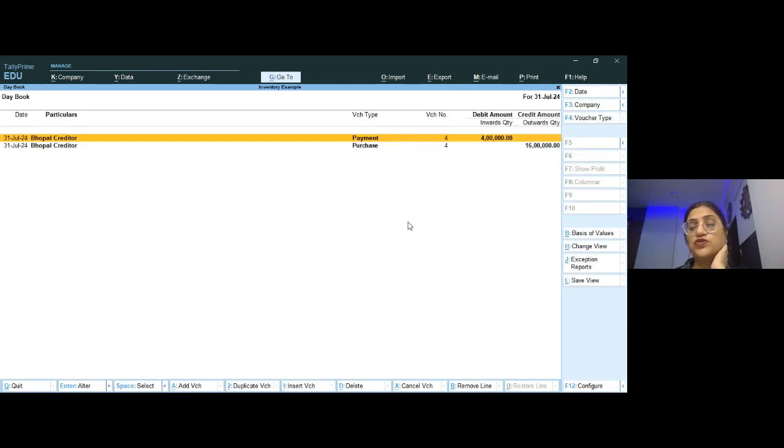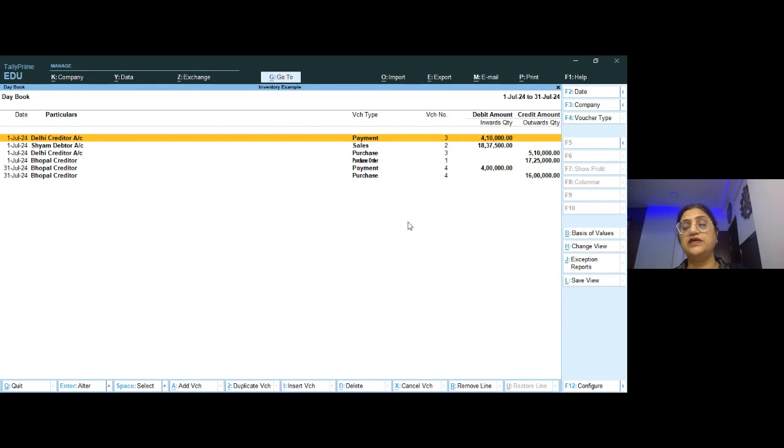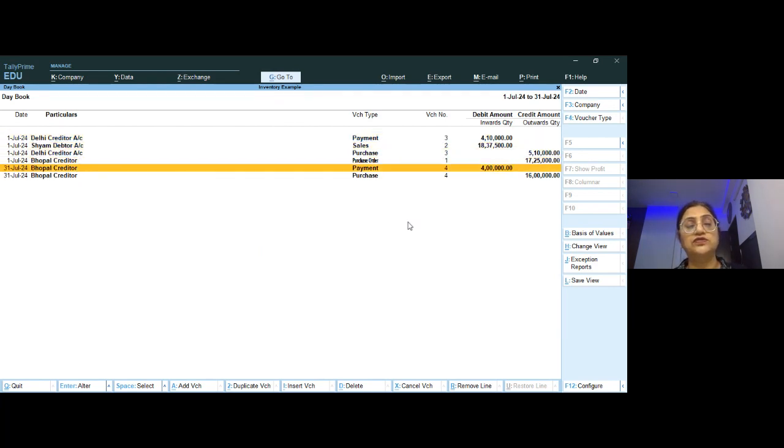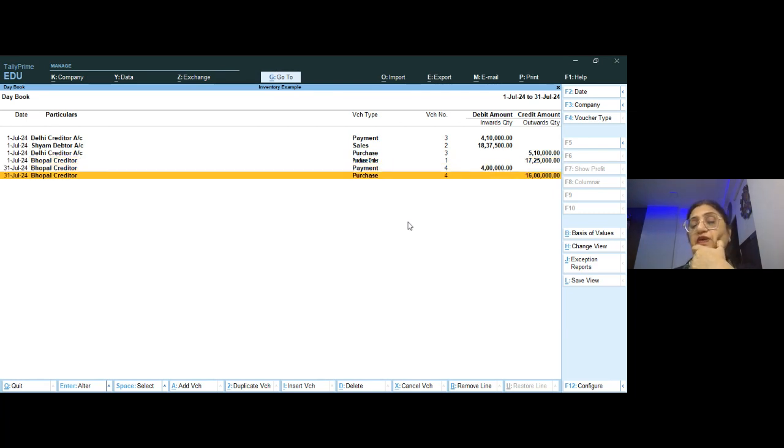From daybook, I can show you, na? Alt F2. I just want to check the date, July month, how many entries I passed in the July month. This is Bhopal creditor, na? First, I passed the purchase order entry. Second, I passed the purchase entry. You can filter from here, or you can sort from here.